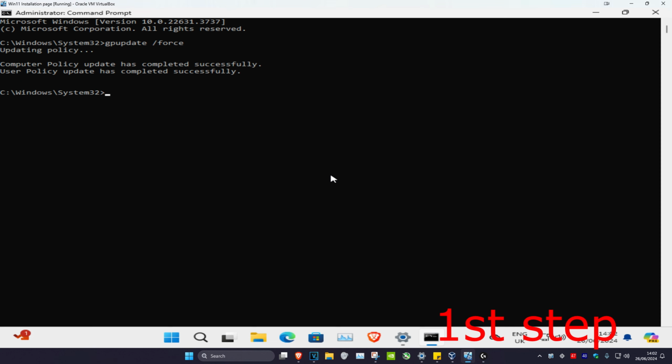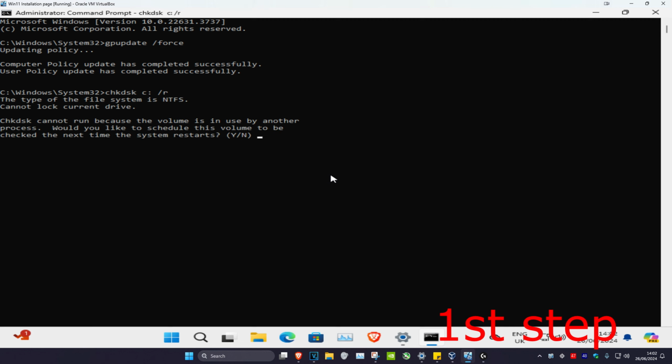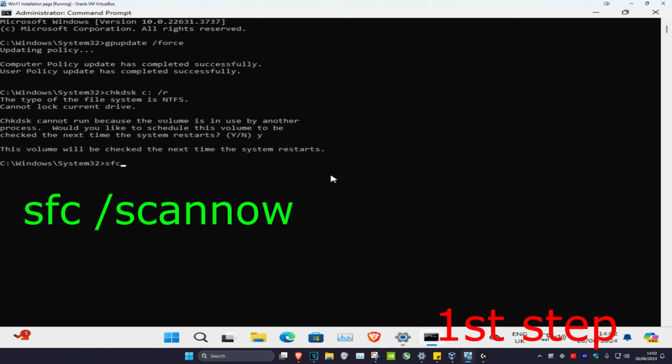Now once that's been done, you want to type in chkdsk space c:/ space /r and click on enter again. Then you want to type in y and then click on enter again. Now for the last command, we're going to type in sfc space /scannow and then click on enter.